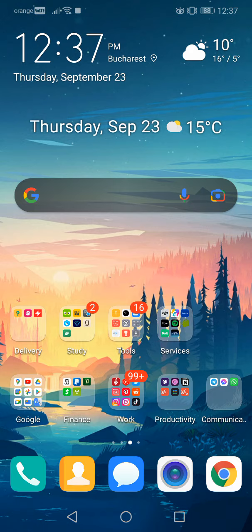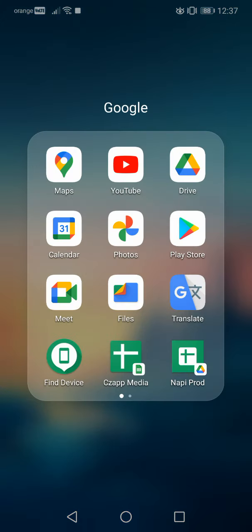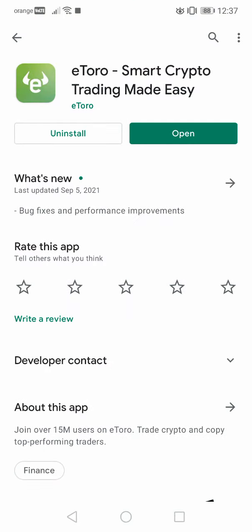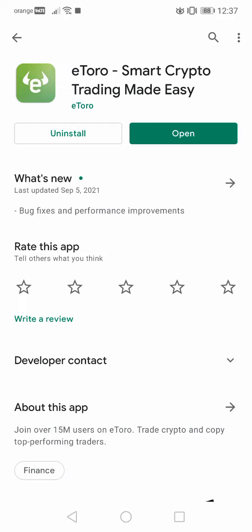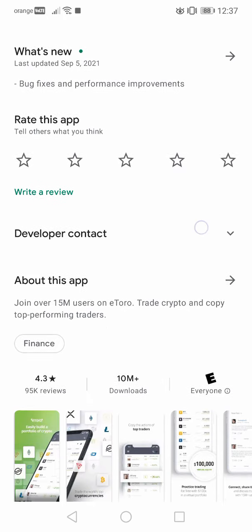So let's jump into it. First you have to download the Etoro app. It's obviously the same for Android and iOS. You have to go to the store, type in Etoro, and then you will find the application. It's made by the Etoro company. They have only just this one application, so it's very easy to find. Just tap on it, download it, install it. As you can see, I've already installed it.